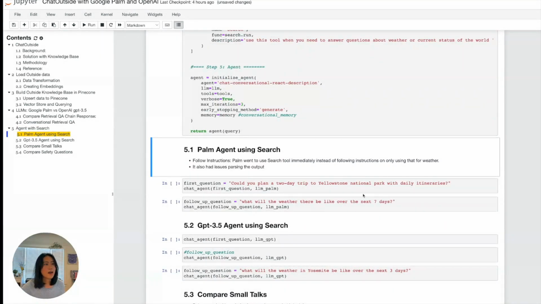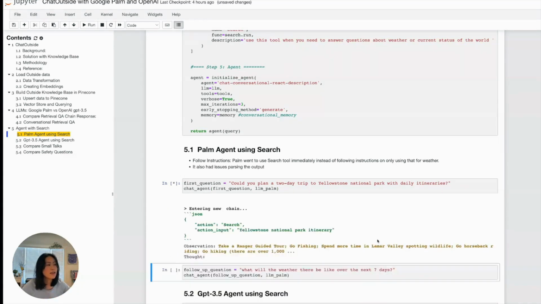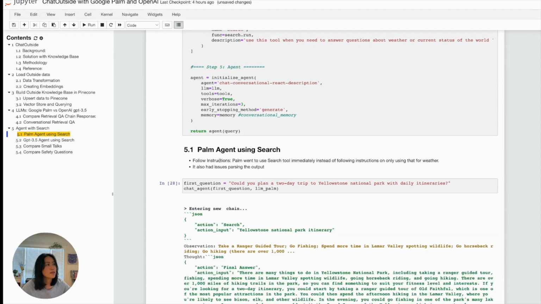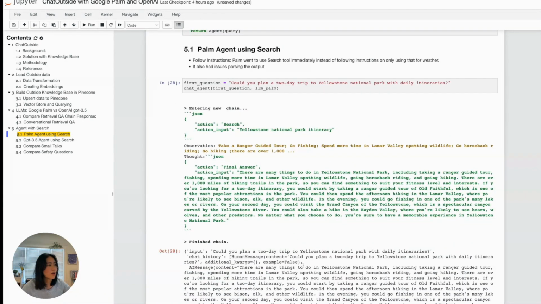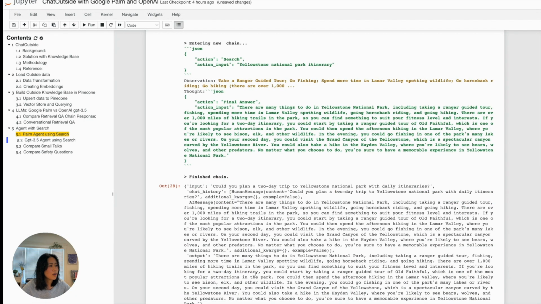Now let's see the PaLM agent. The question we're testing is, can you plan a 2-day trip to Yellowstone National Park with daily itineraries? Enter a new chain. Immediately you will notice the PaLM agent started to search right away and started to return an answer as a final output.